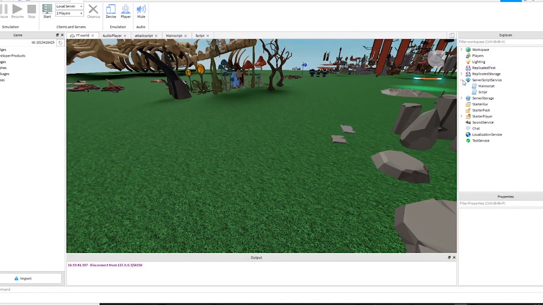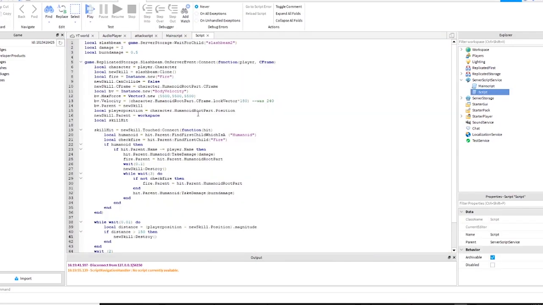Okay, this script is located inside server script service. And it's called script. As you can see, the script is already written. Today I am going to show you the lines of code that are new and explain the burn over time and add fire sections.